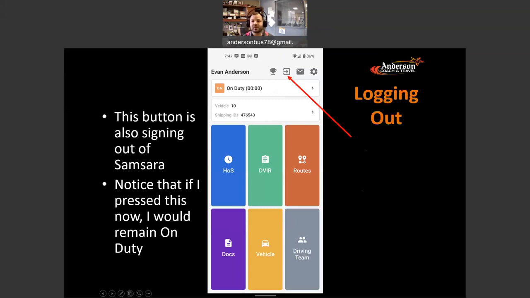As I mentioned earlier, this is the other way to sign out of the app. It would not be good if I did it right now, because if you notice, I'm on duty. So if I were to sign out here, I would remain on duty. But that's all I have. It is very simple to use from what I've seen.